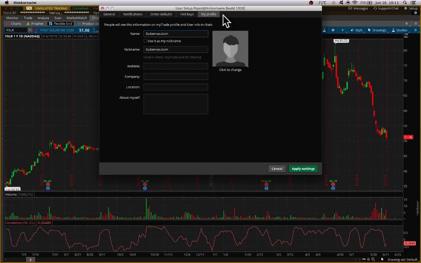I'll touch upon this later, but just come in here, change your profile, put a username, nickname, whatever, and fill in all that if you want. This will allow you to interact on the Thinkorswim community. So if you're interested in that, I suggest you do that as well. And then just click apply settings.